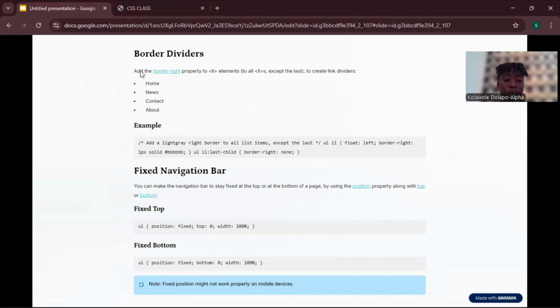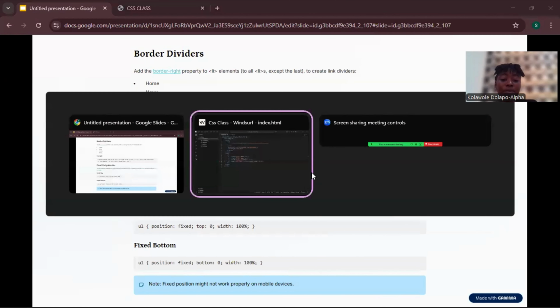We have border divider that says add the border divider property to all the LI elements, except the last one, to create a link divider. So you can just add a light gray right border on the list items, except the last. Where we have the UL, LI, float left, border right, 1 pixel solid, you can do that. Let's do that.